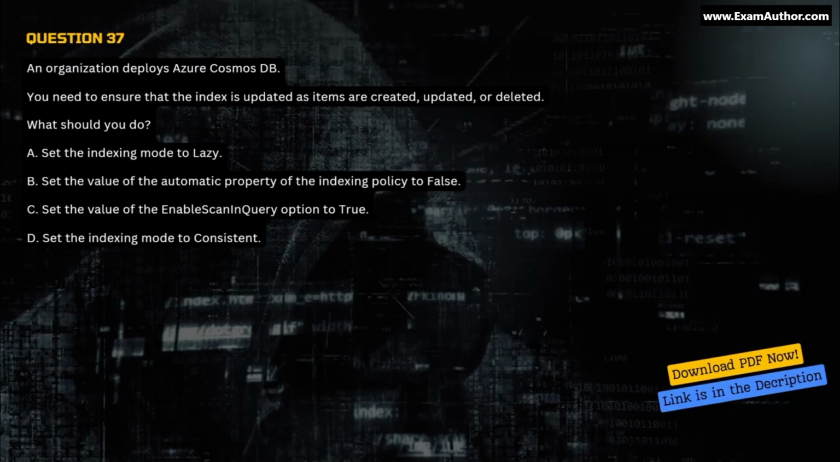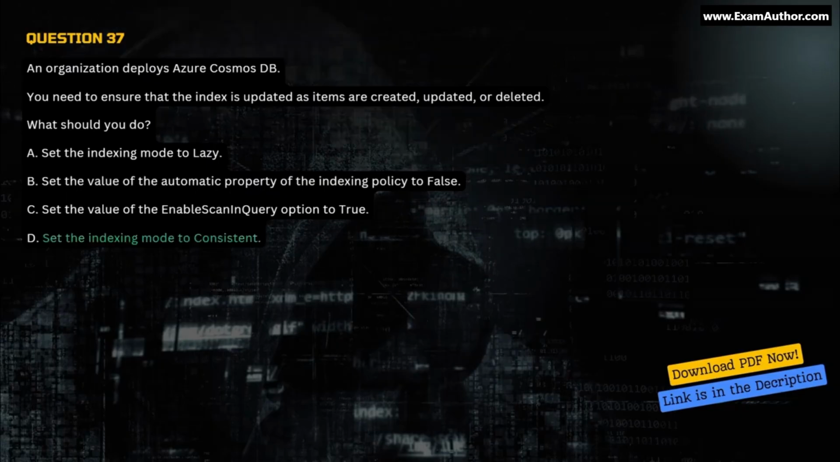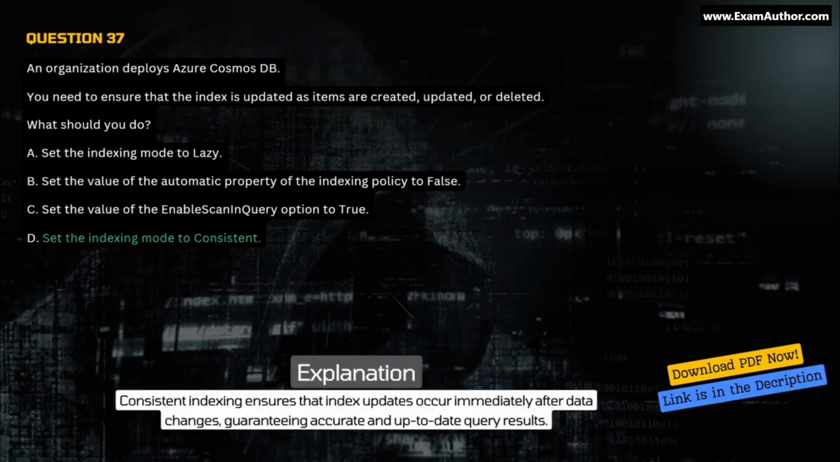B. Set the value of the automatic property of the indexing policy to false. C. Set the value of the enable scan in query option to true. D. Set the indexing mode to consistent. Correct answer D. Set the indexing mode to consistent. Explanation. Consistent indexing ensures that index updates occur immediately after data changes, guaranteeing accurate and up-to-date query results.